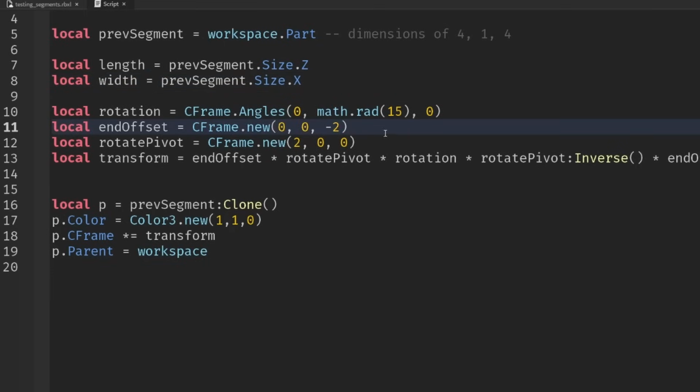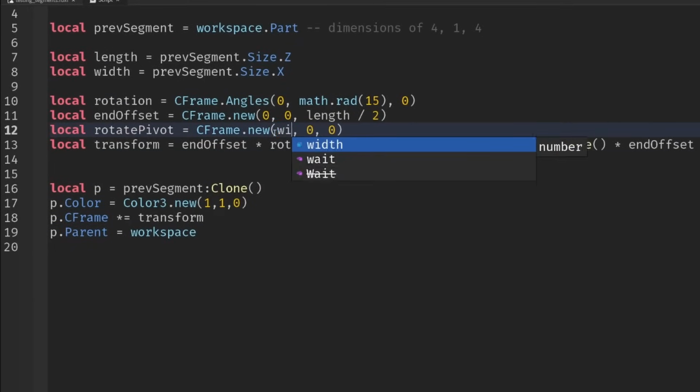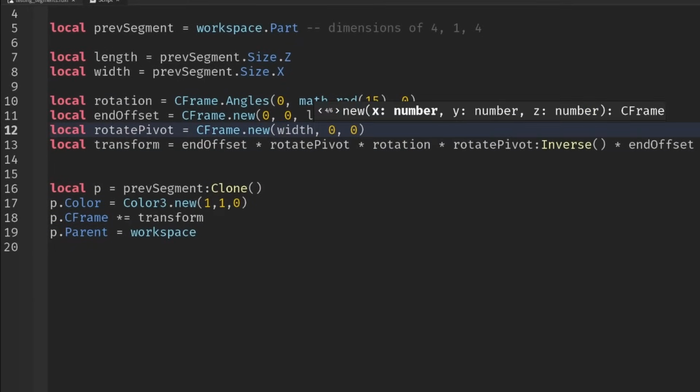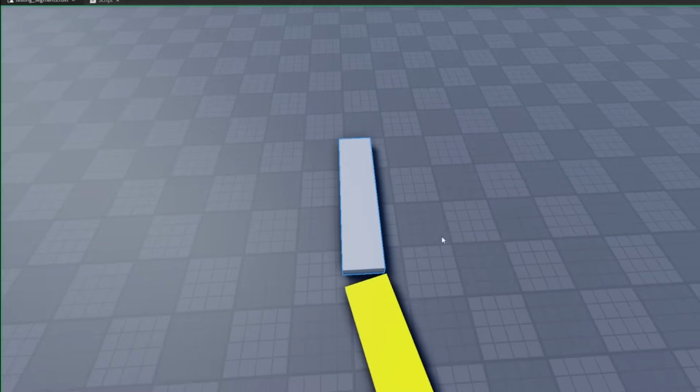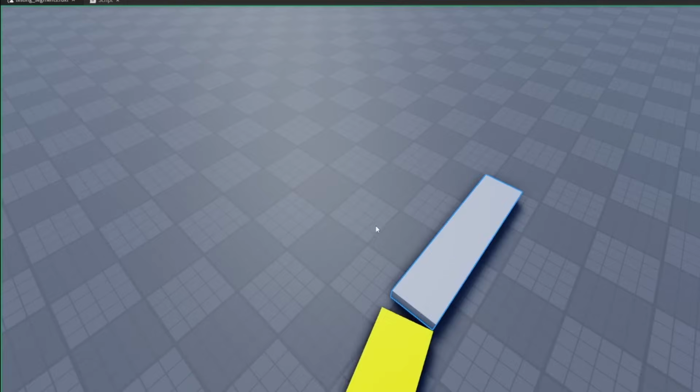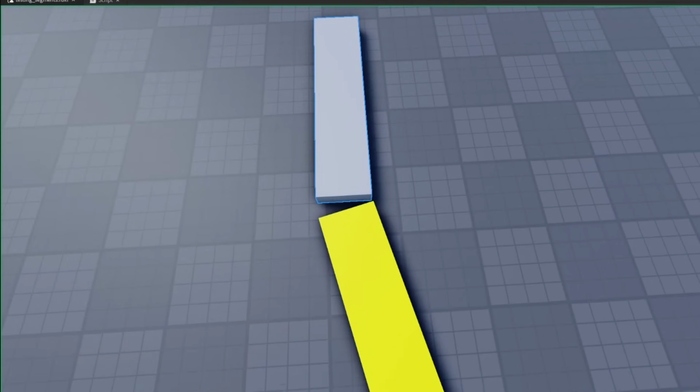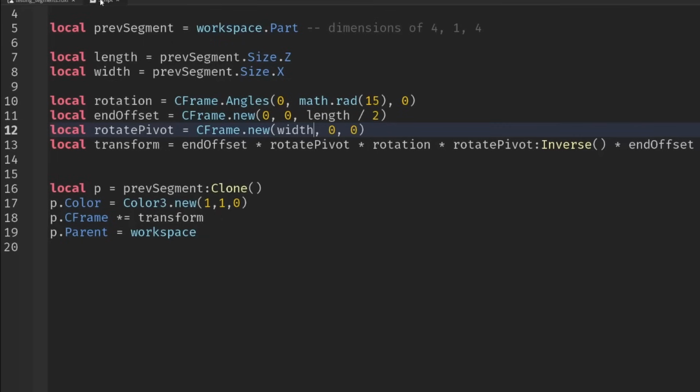So then instead of 2 for the end offset, we can make it equal to the length divided by 2. So it's just half of it. And then for our rotation pivot, we'll make that into the width. So if we run that now, we're going to see it's kind of working, but it's coming out the wrong side for one. So let's make sure these are all going in the right directions.